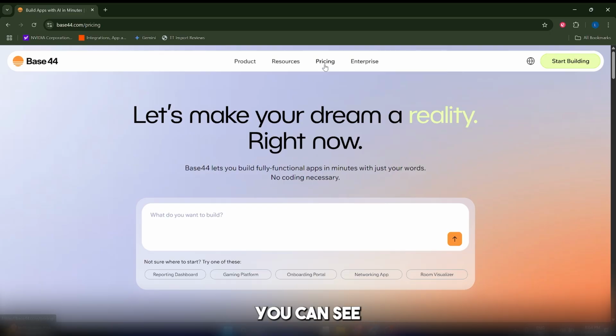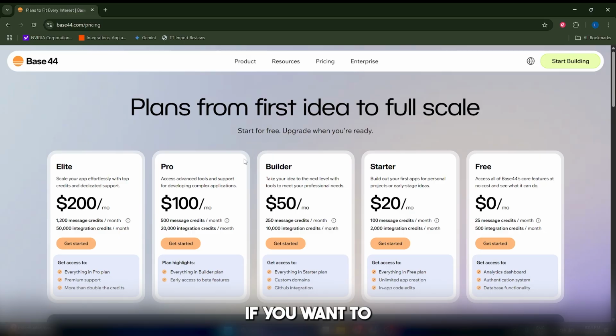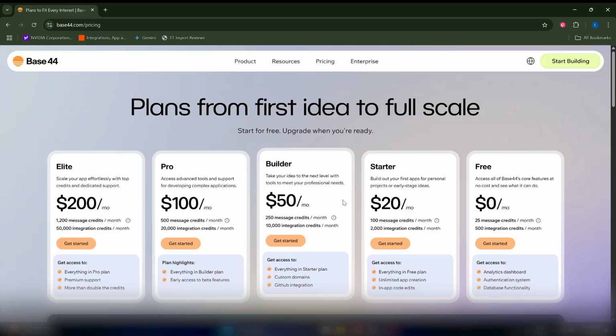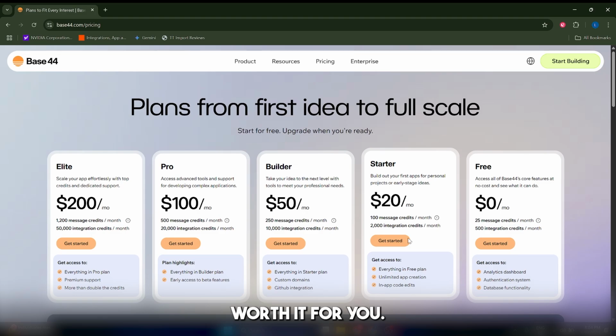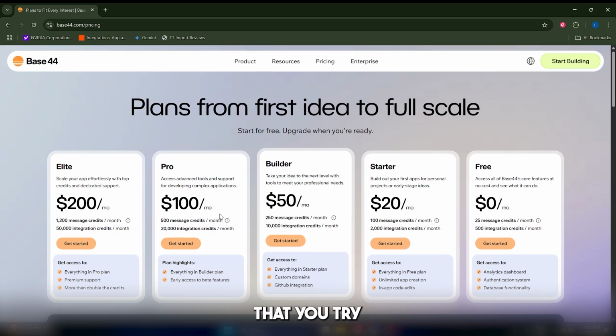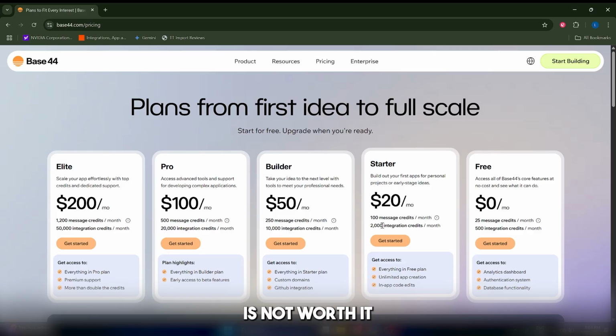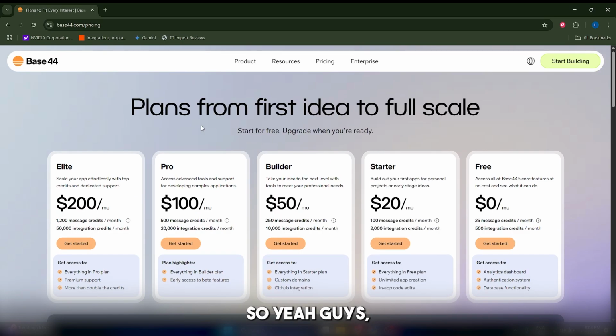Here you can see the pricing, by the way, if you want to see how it is. I'm just gonna recommend that you start with the free tier and see where you can get. Here you're gonna get a number of credits in terms of messages and integrations, and that's gonna be good enough to try your first or maybe even two apps and see if it's worth it for you. And then I'm gonna recommend that you try either the pro plan or the builder plan. The starter plan is not worth it in my opinion. It's very limited. So yeah, guys, let's click on start building.